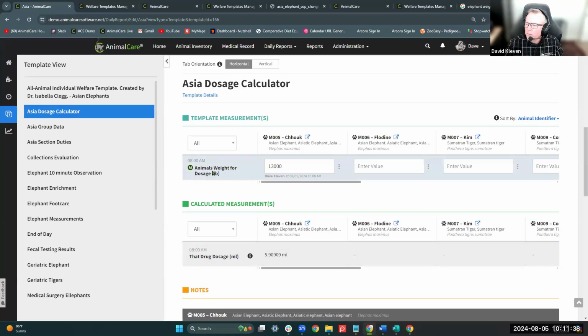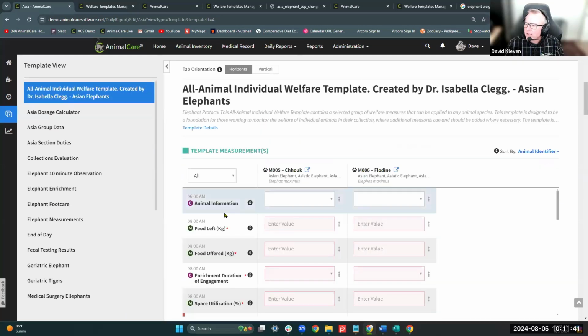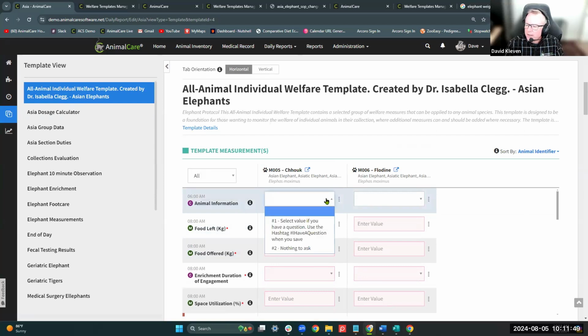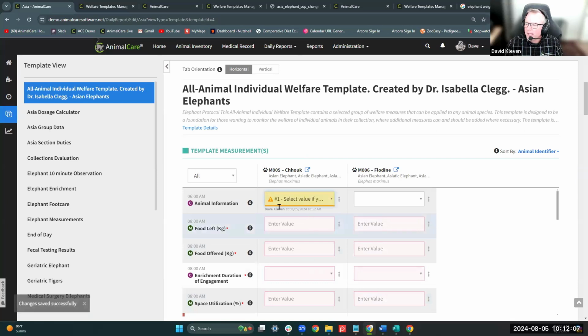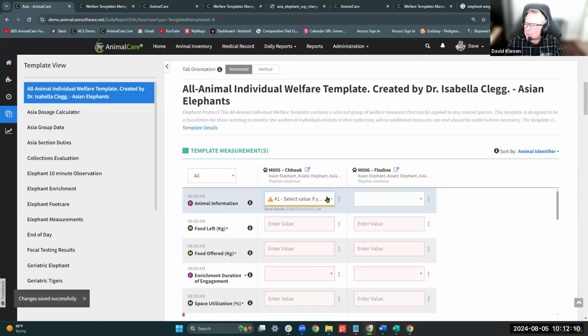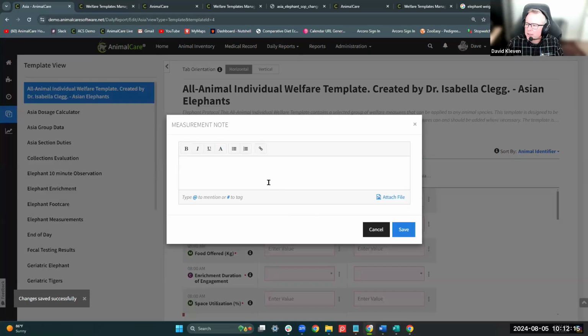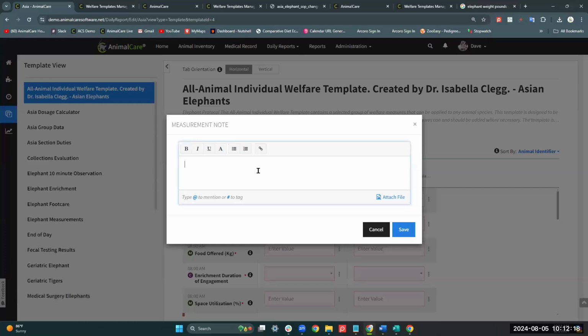What you do have, though, here, let me pick a different one. So for all these, right? So this one has all sorts of information. And then this is a unique measurement I started setting up because I wanted to be able to have information for an animal displayed. I created a measurement type that says basically, select value if you have a question, or number 2, nothing to ask, right? Mainly I did it for this one. So it gets that little prompt. And then after they select the value, they click on the 3 dots. That's where you can add the note to the measurement right there. Right. Okay.